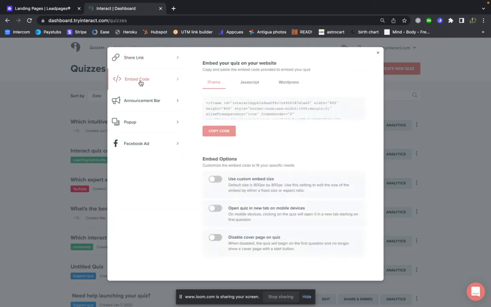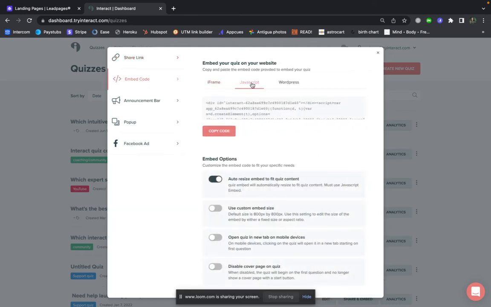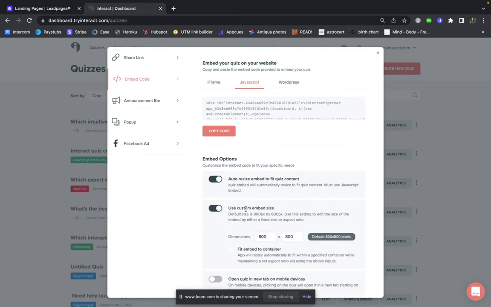Click on Embed Code and then switch to JavaScript. And this will auto resize the quiz based on the device that your quiz taker is on. Toggle, if it's not on already, toggle on the auto resize and also toggle on use custom embed size. Change the width to 1500 and then click copy code.